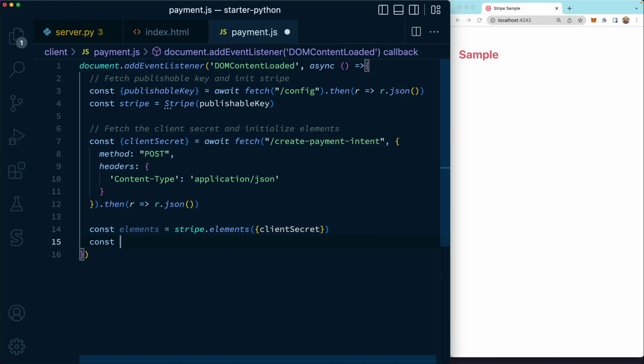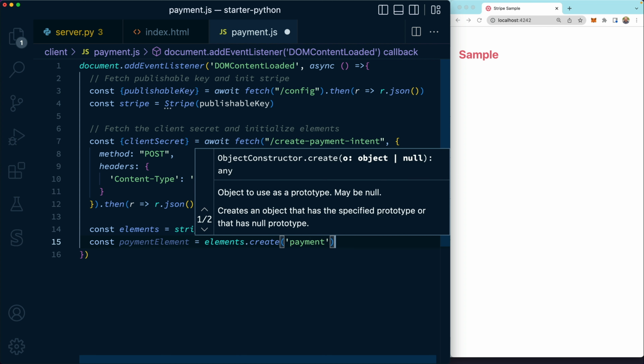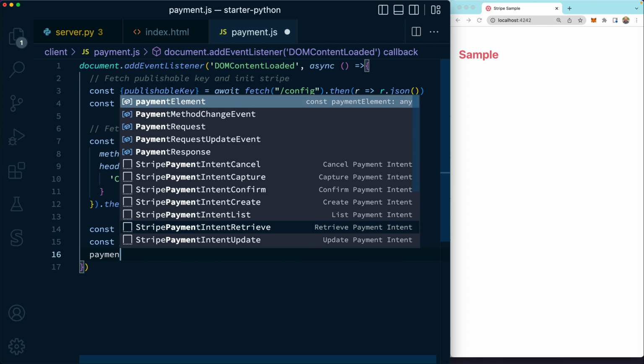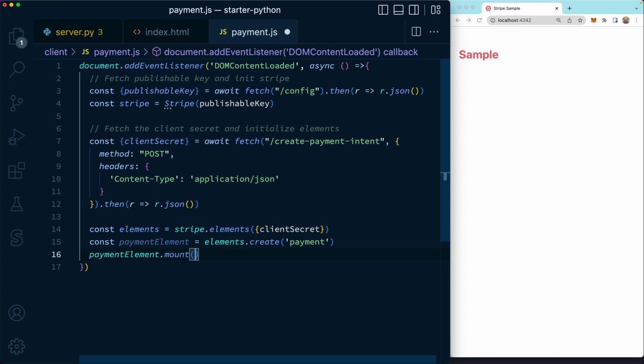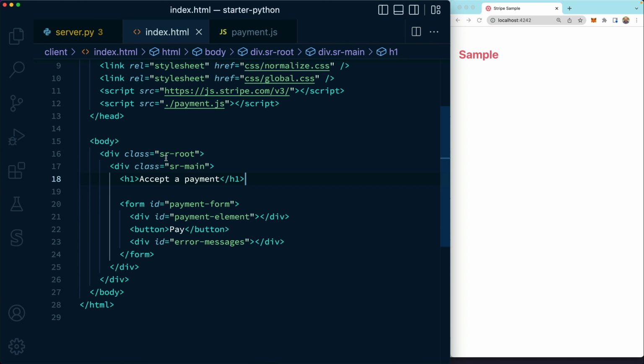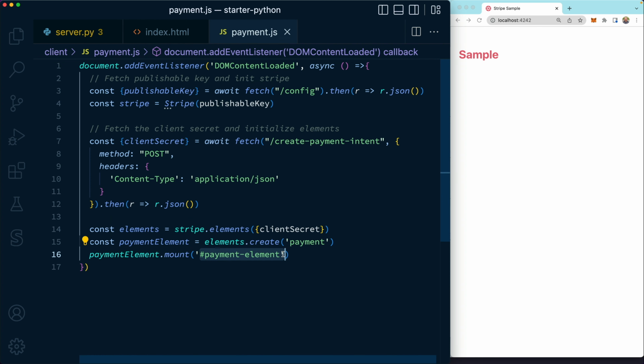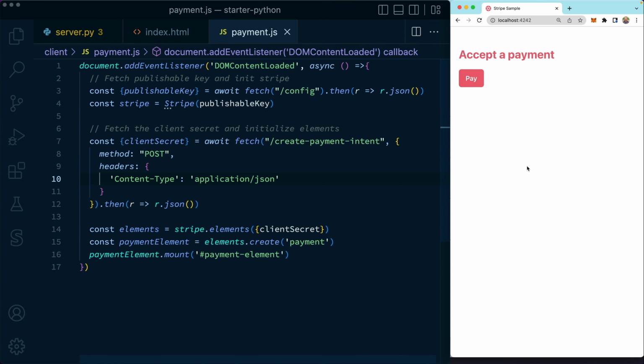So now we're going to create a payment element by saying elements.create payment. And then we can say payment element.mount. And we're going to pass in the CSS selector for that div that we created in index.html. So this payment element CSS selector matches the CSS selector that we're passing into mount. All right, let's take this for a spin.